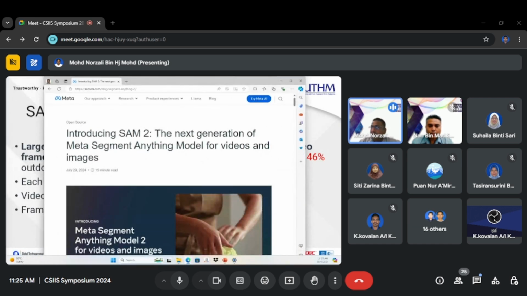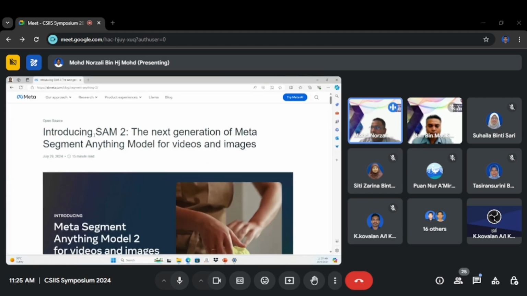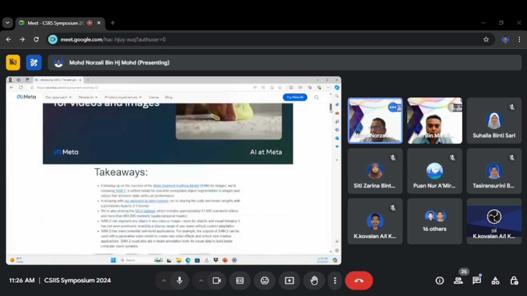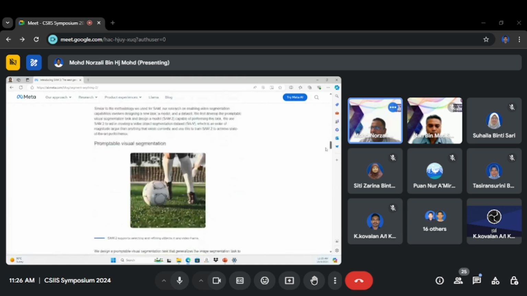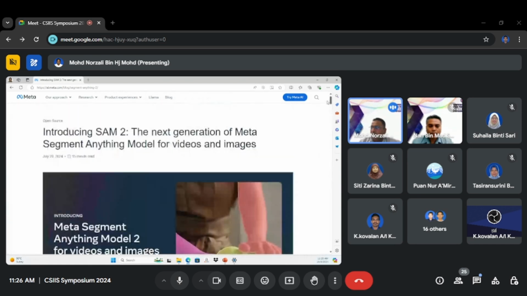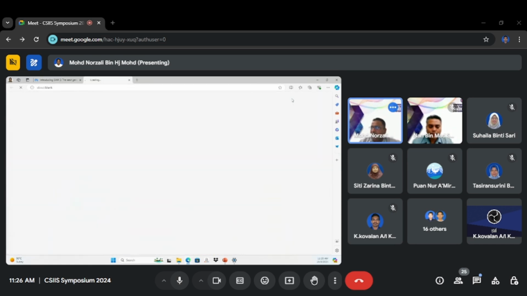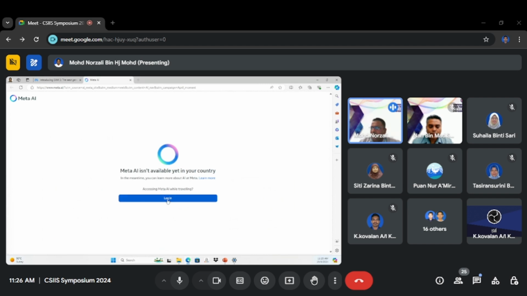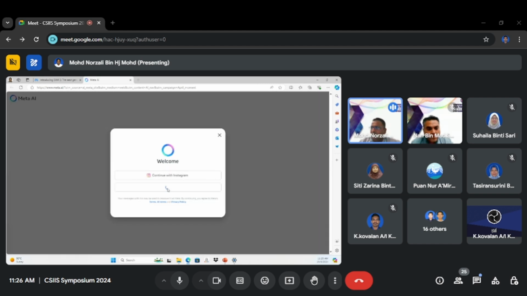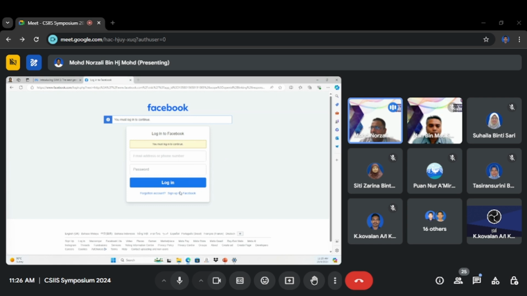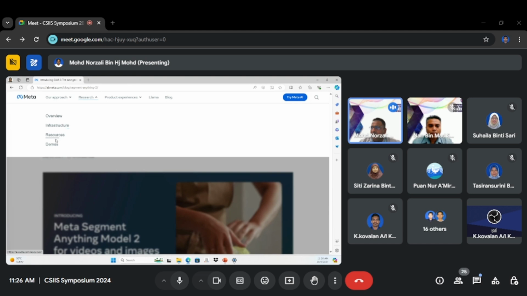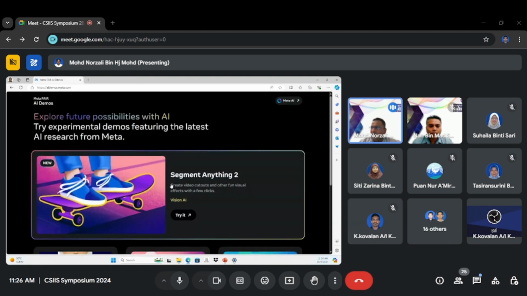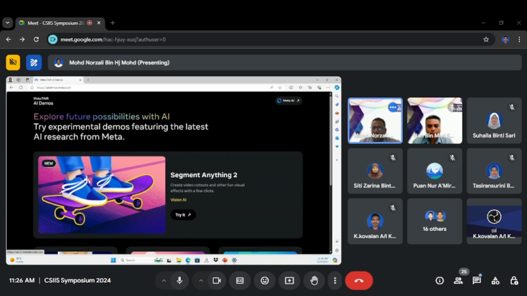Okay, this is the website for introducing SAM2. The dataset is available here. If you want to try Meta AI, just click here, and then you need to log in first. Obviously I cannot do that now, but it's possible for research. The demos are available online. You can try this Segment Anything too.